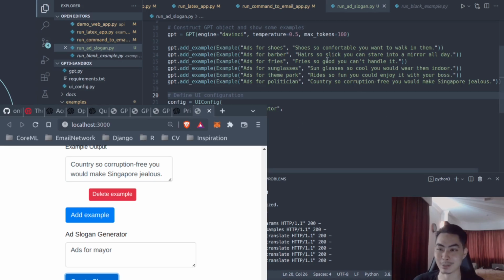We have things like hair so slick you could stand in the mirror all day, fries so good you can't handle it, sunglasses so cool you would wear them indoors. Sunglasses, by the way, basically means shades. So if you're from the US or the UK, sunglasses are shades. And country so corruption free. And here you have city so well managed, you put Singapore to shame. I like it. This is a campaign slogan that I could get behind.